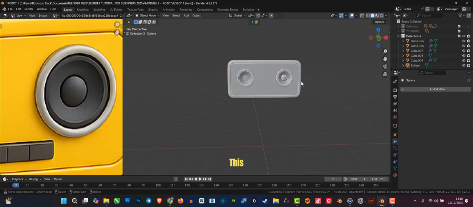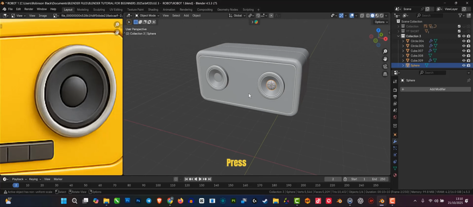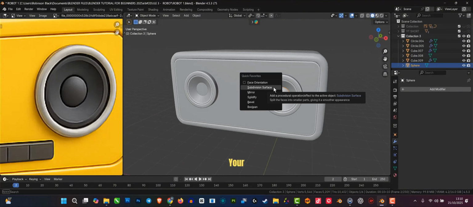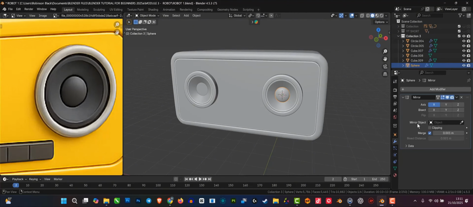So select this object. We can do this in different ways, but the easiest way would be to just press Q to go to your quick favorites if you have your mirror in your quick favorites. Or you just go to your Add Modifier stack and then go to Generate Mirror. Okay, so in the Mirror Object section, select the eyedropper tool and pick the head of your mesh.